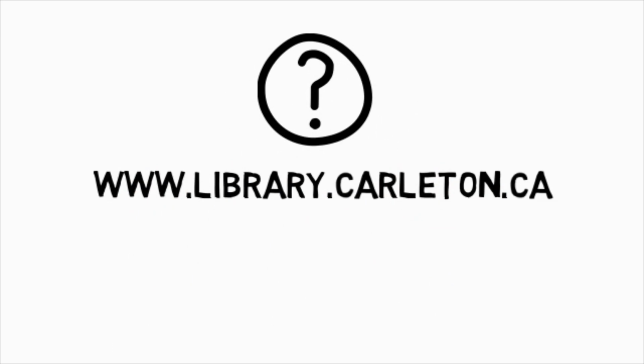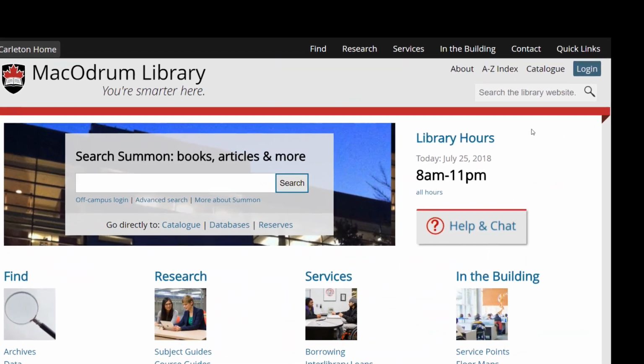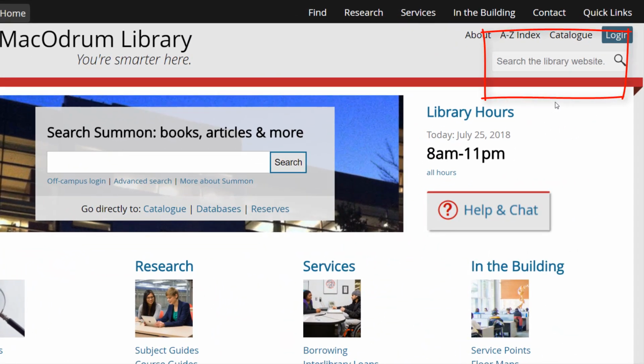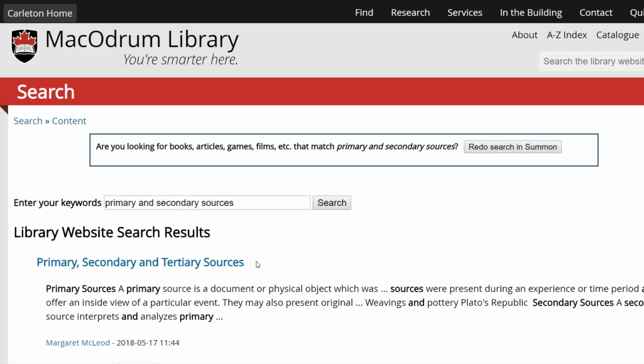Let's go to the library's homepage at www.library.carleton.ca. Using the search field in the upper right-hand corner of the page, type in primary and secondary sources, and click on the little magnifying glass. The first link in the list of results is to our help guide entitled Primary, Secondary, and Tertiary Sources. Let's click on the blue hyperlink.